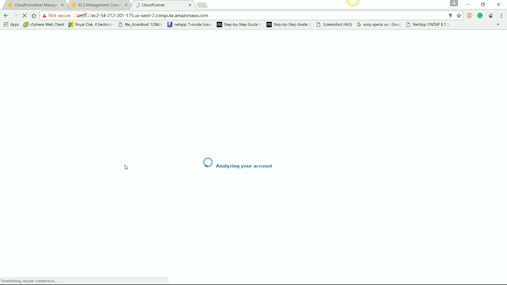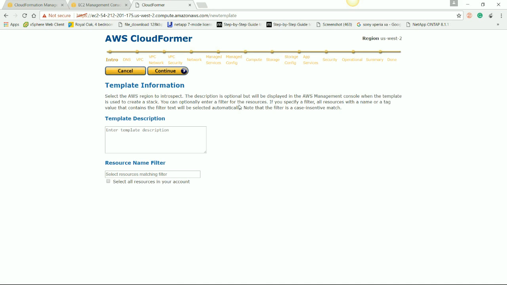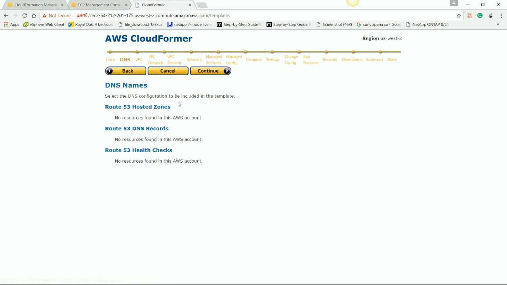So now move to create. When you click over here, it will analyze all your resources in AWS. It will take some time because it needs to recognize everything which is currently created in your AWS account for a particular region. It doesn't matter, I'm working on this. Give any description like VPC template, and click on continue. You need to give an introduction. I don't have any DNS, skip this.